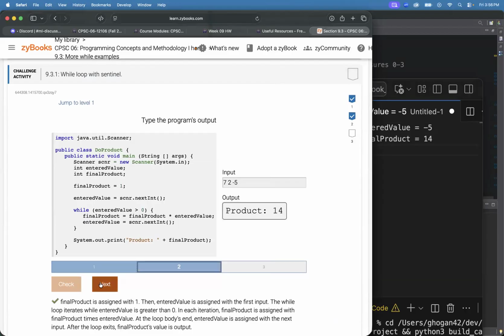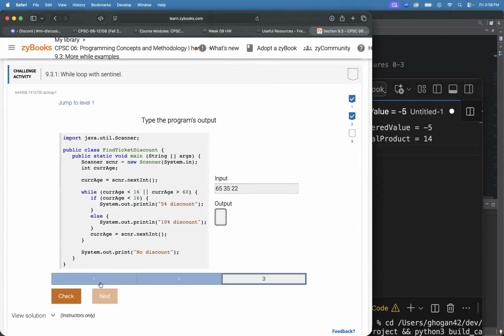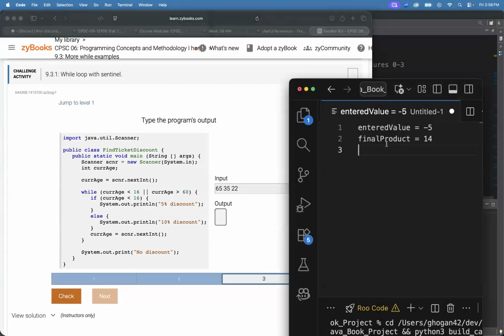Right. So when you're doing these, you want to keep track like this. You can do it on paper, that's fine. Or you can just use a text editor to keep track of variables. And then you will make fewer errors in that case.